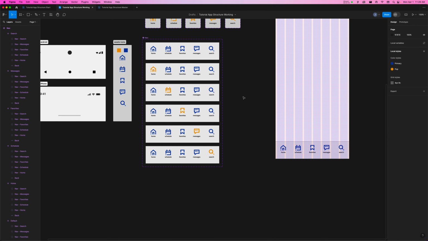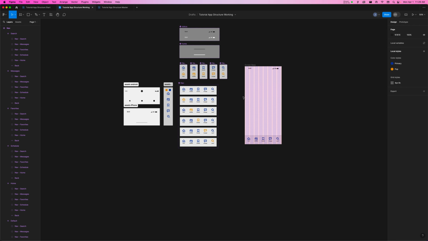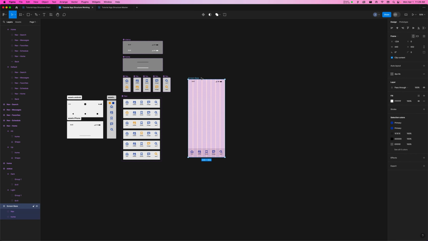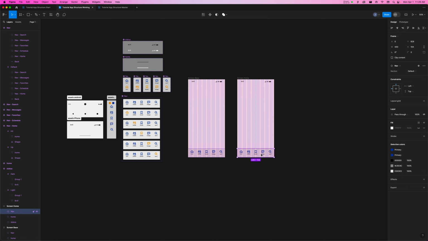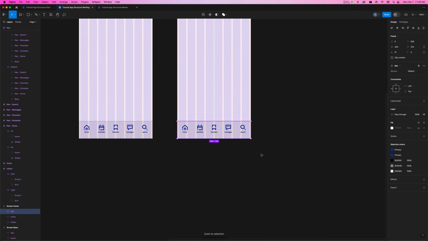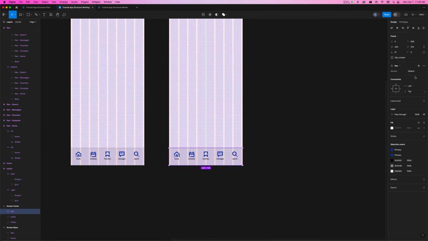Okay, so here's the method to this madness. We're going to use the screen base as our basis for all our screens. So I'm going to drag this one over and rename it. Don't forget about that part. Home. Now that I've got variants, zoom in. I can go over here to my section and change that to section home.